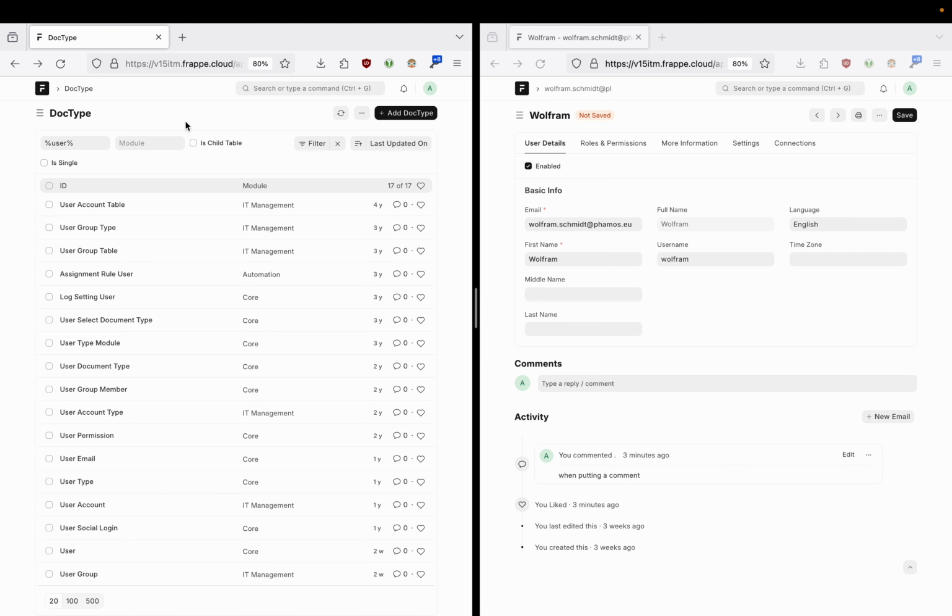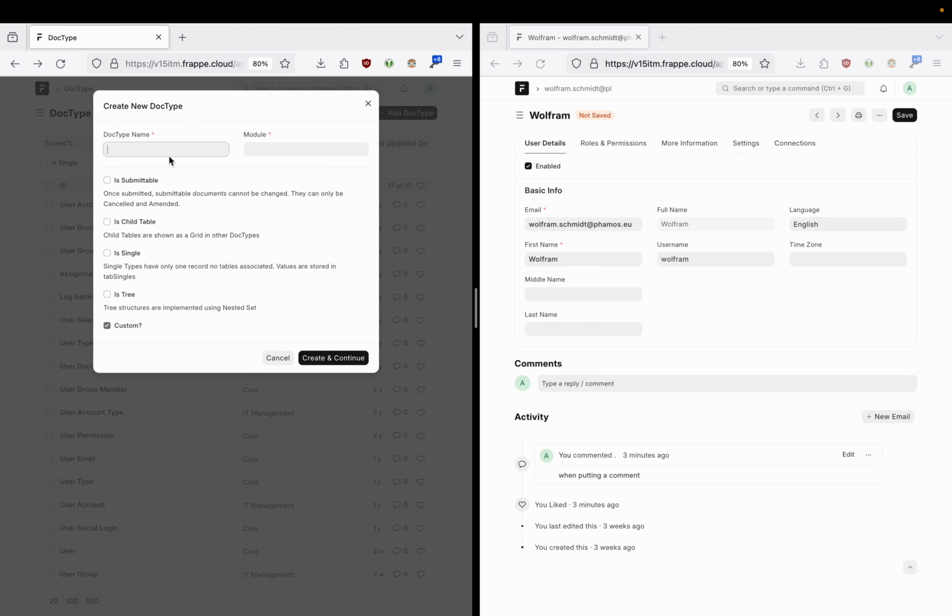So let's create a new doctype. Demo Doctype. Module custom. There are different options that I can set, which I will not get into too deeply. You can read about these things in the documentation or watch it in future videos.